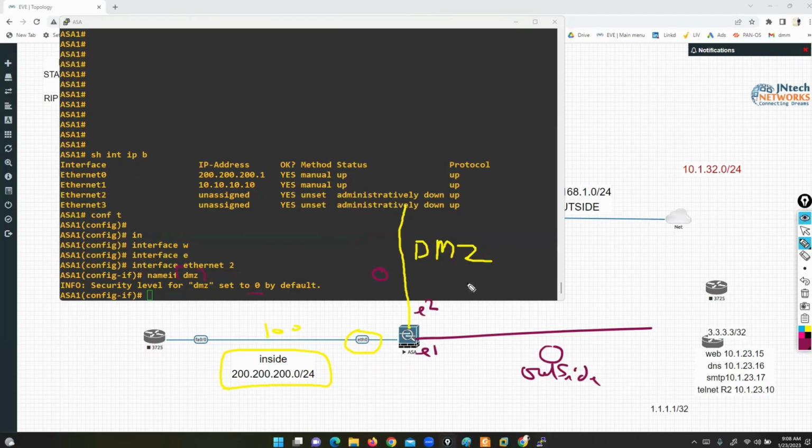So if two interfaces have the same security level, then they cannot communicate with each other by default. Because traffic is allowed from higher security level to lower security level. Lower to higher, everything is denied. But if two interfaces have the same security level, they cannot communicate by default. If you want, you can enable it. So that's why I'm using a different security level here.